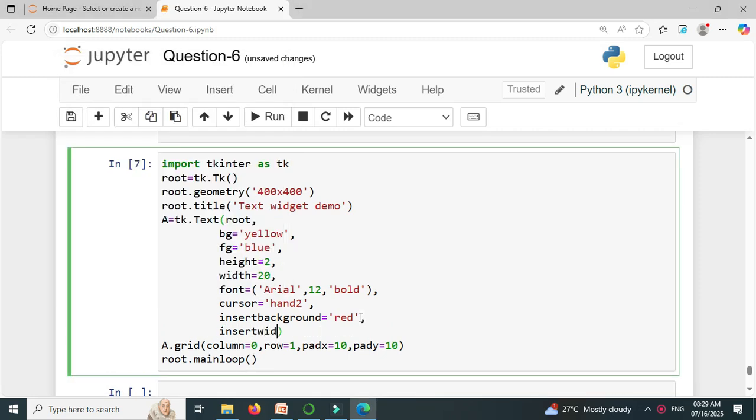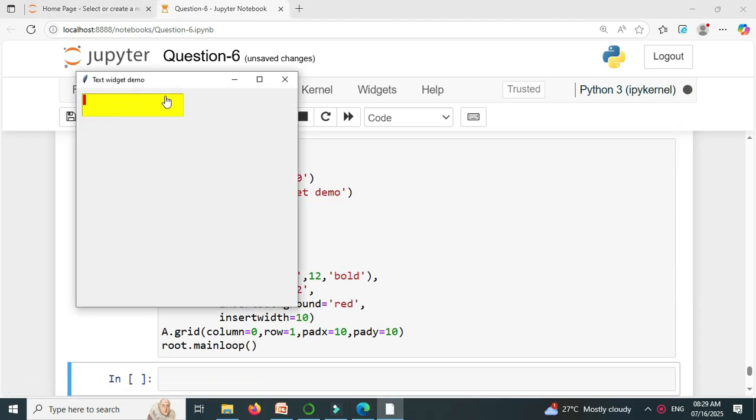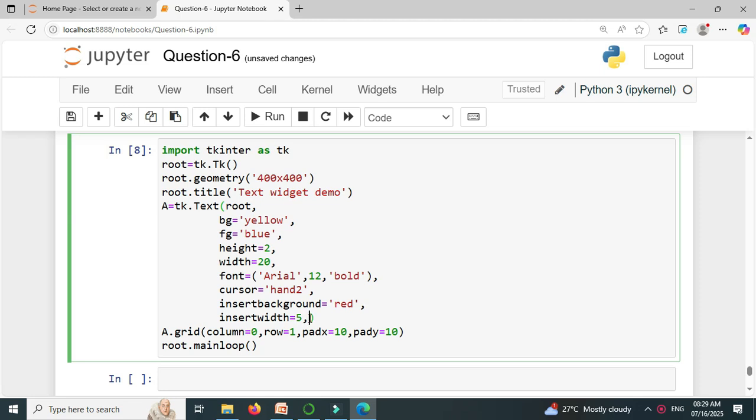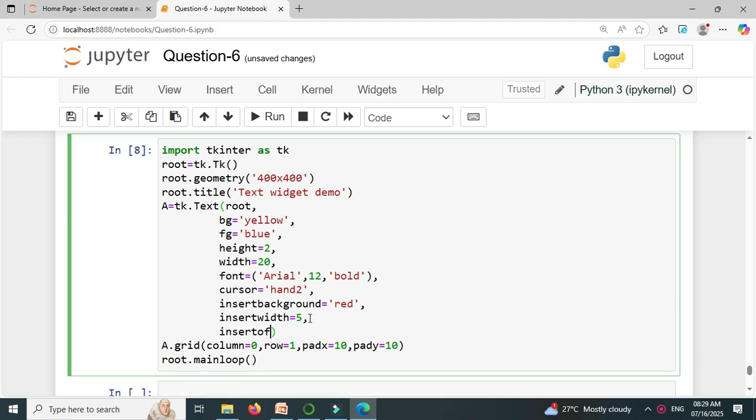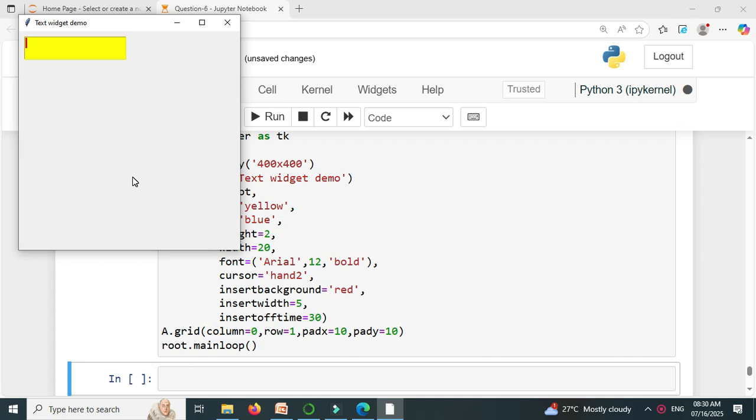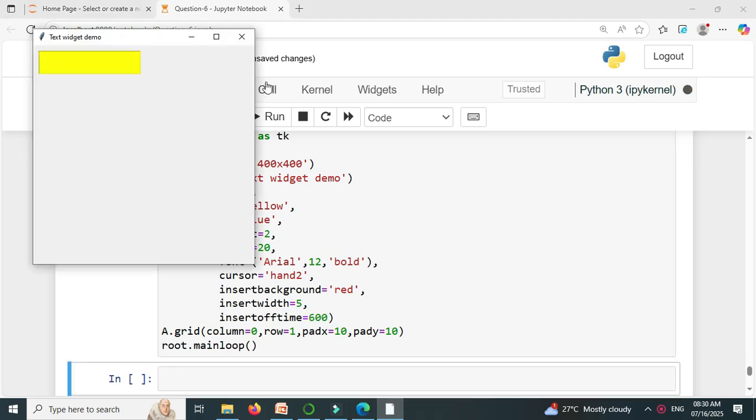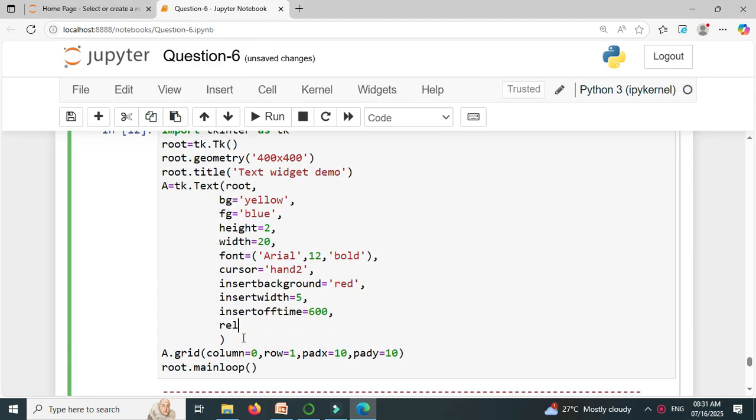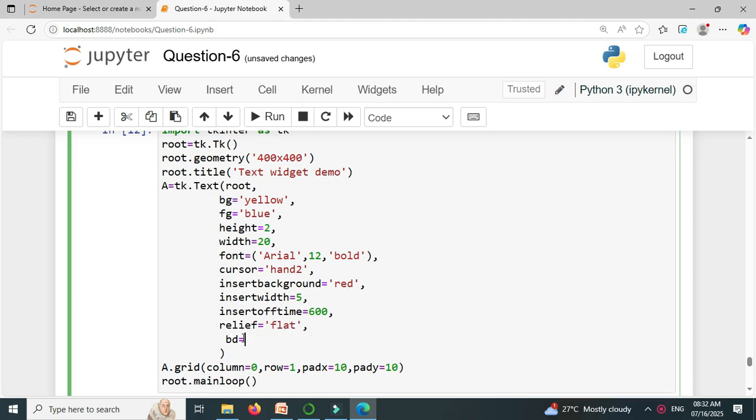If I set insert width equal to 10, it will change width of the cursor. I will change it to 5. Then I will use insert off time. Insert off time is used to increase blinking time for the cursor. So if I give 30, it will blink continuously, and if I give here 600, it will blink after fraction of seconds. I will set the relief equal to flat, and I will set border width equal to 5.